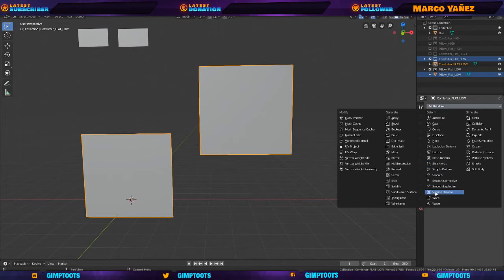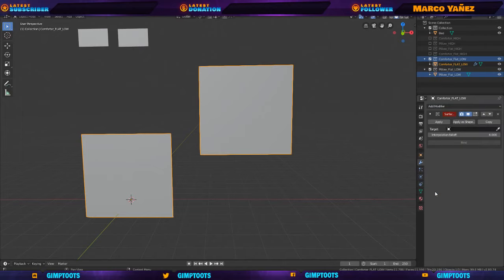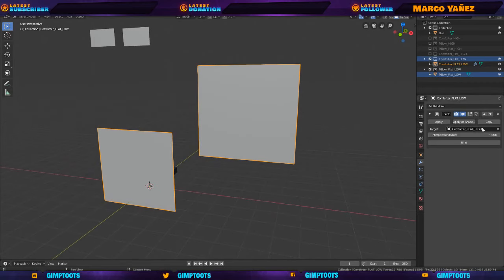What we want to click on is Surface Deform. Right? And we are going to make the target the comforter flat high. So we want to target our high poly flat mesh. And I'm going to turn the interpolation falloff to 16, just like I did before, and I'm going to click on Bind.